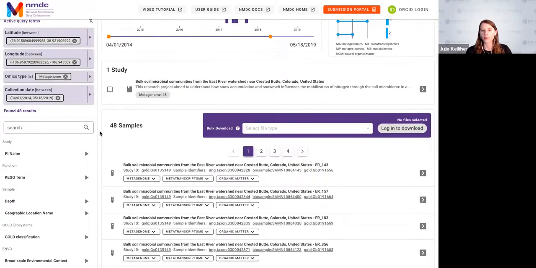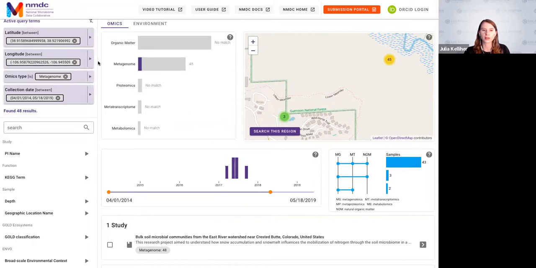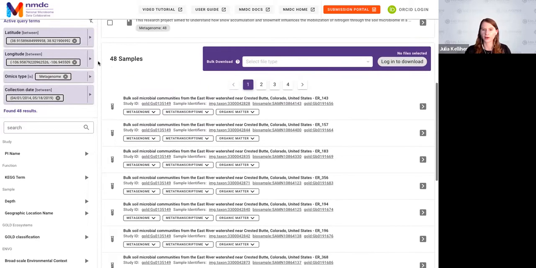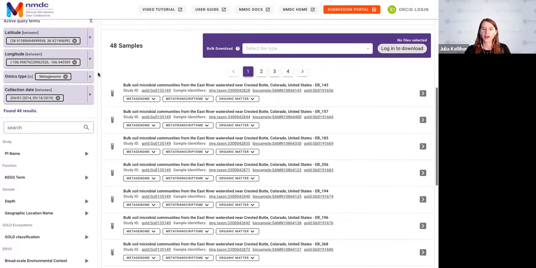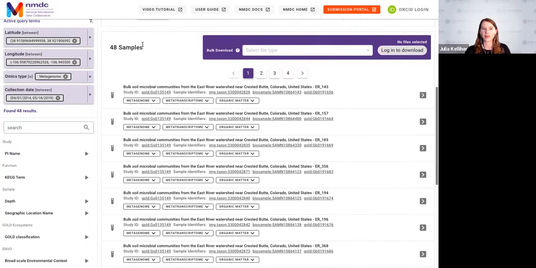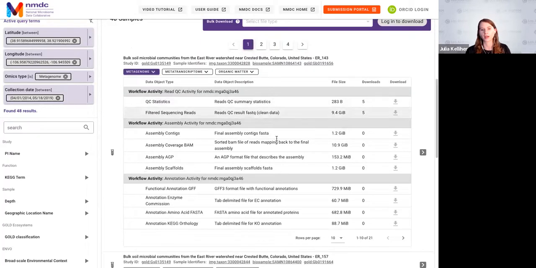One thing I wanted to point out specifically: once you do your different search queries here, or rather, your active query terms, you add those here. You get the studies that encompass those search query terms. And then you get your samples here. What I wanted to really point out is when you get down to the samples that you're interested in, you can then drill down on each of these omics types and you get all of the standardized workflow results.